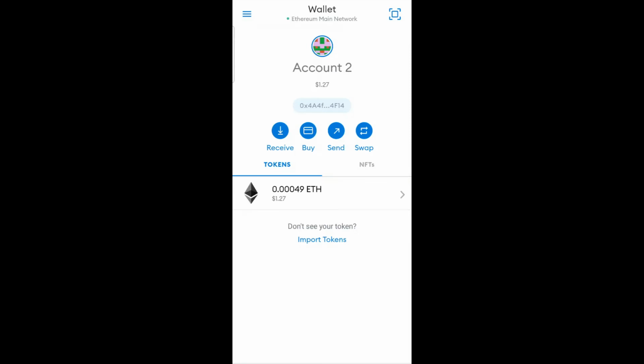Hi, in this video I'm going to show you how to use Uniswap exchange with MetaMask Wallet. First you need to set up MetaMask Wallet. Go to Google Play or App Store, download MetaMask Wallet application, set up your wallet and you are ready.